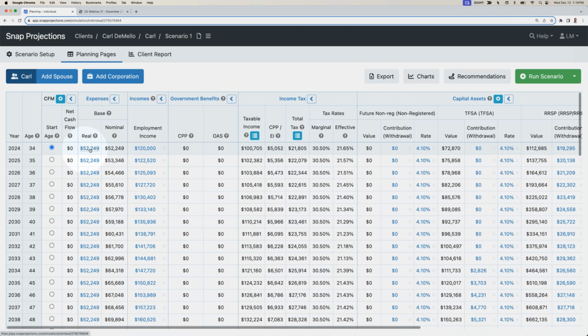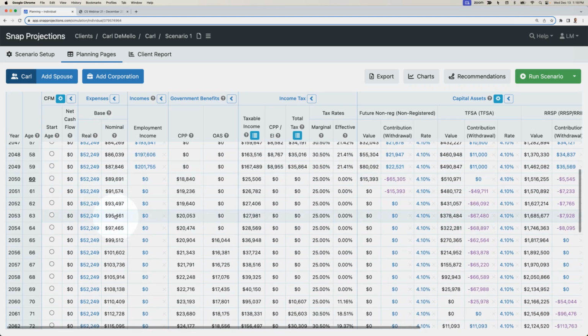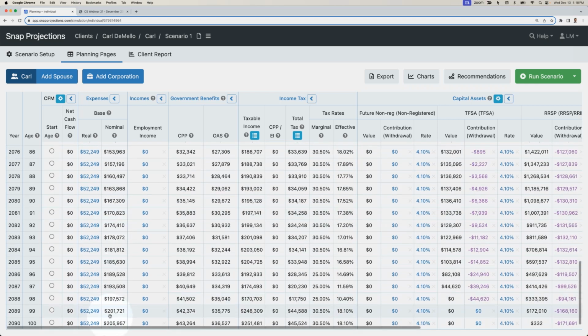We can see Snap automatically updates the real expense column, and then it indexes those values each year of the plan at the rate of inflation and shows the actual amount of spending that Carl is going to do each year in the nominal base expense column.